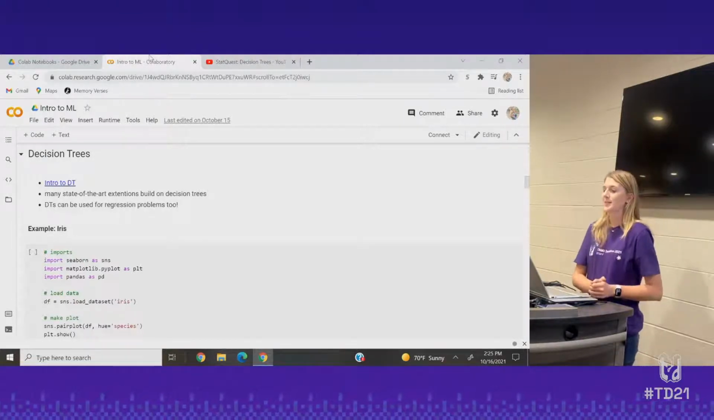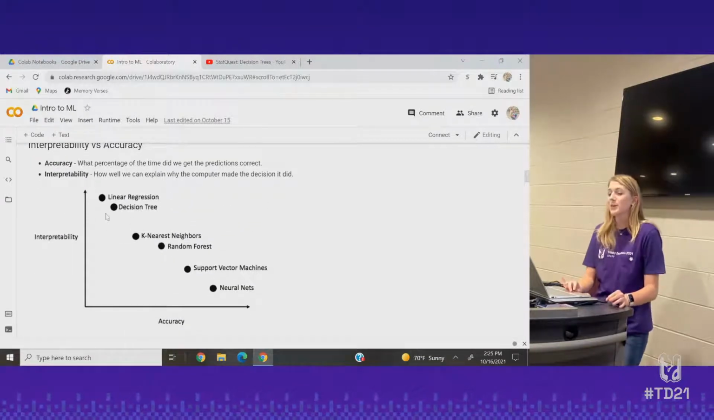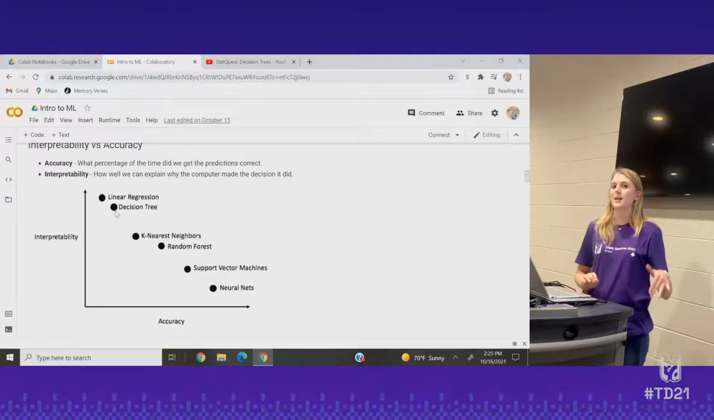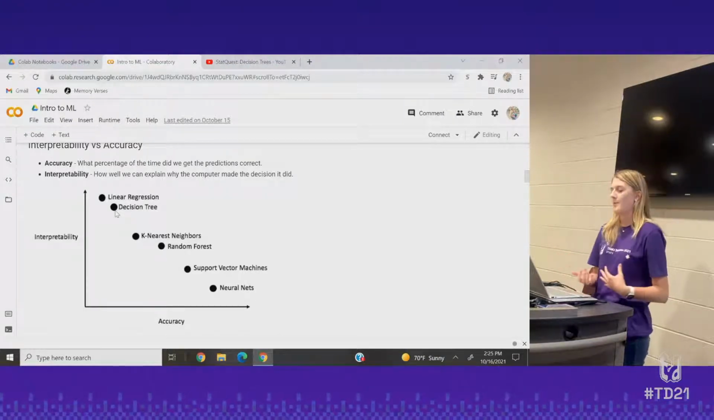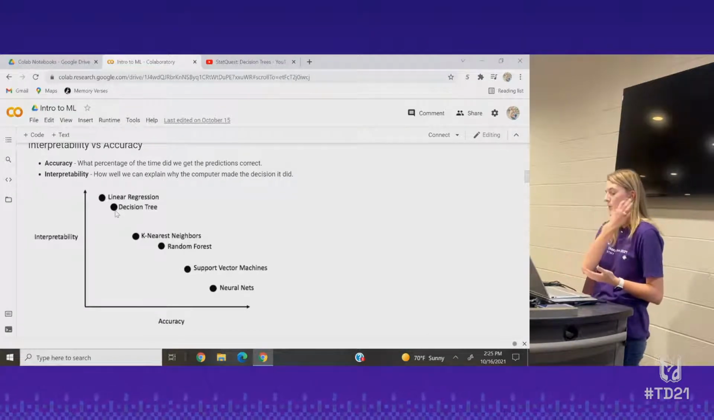So decision trees, if we go back and see, I think it's right here. So they're really interpretable, right? And that's for that reason. It's because you can follow the decisions that are being made and you can see why the computer picks what it picks. And so it's really powerful as a tool to just understand why it's doing what it's doing.